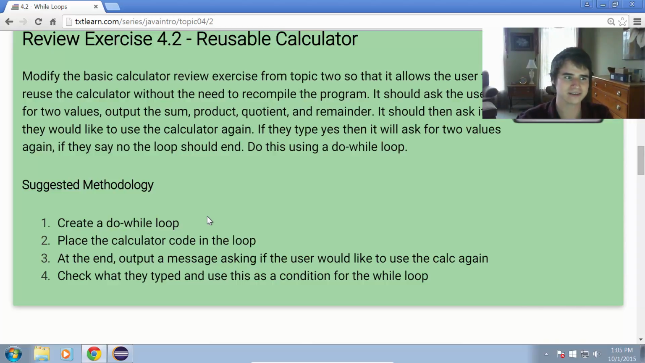So it should ask the user for two values, output the sum, product, quotient, and remainder, and then it should ask the user if they would like to use the calculator again. If they type the word yes, then it will ask for two values again. If they type the word no, then the loop should end. Do this using a do-while loop.